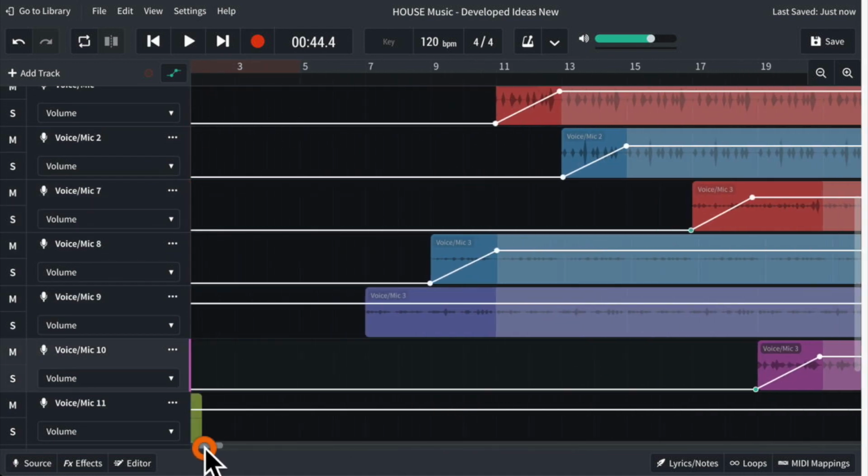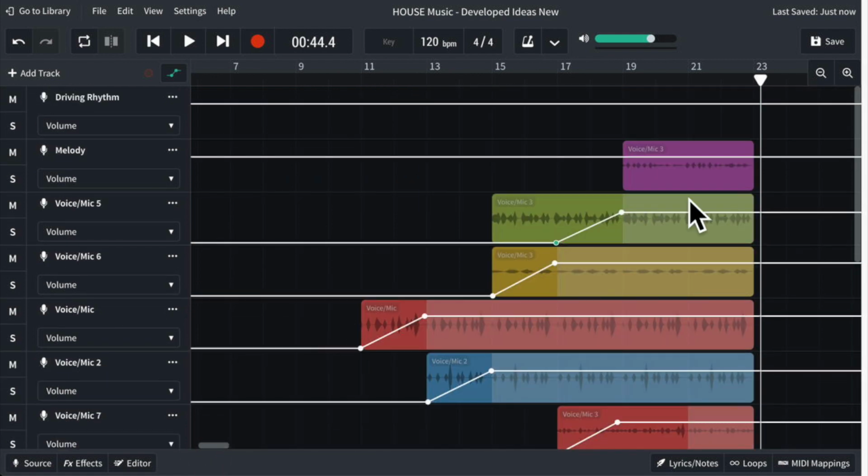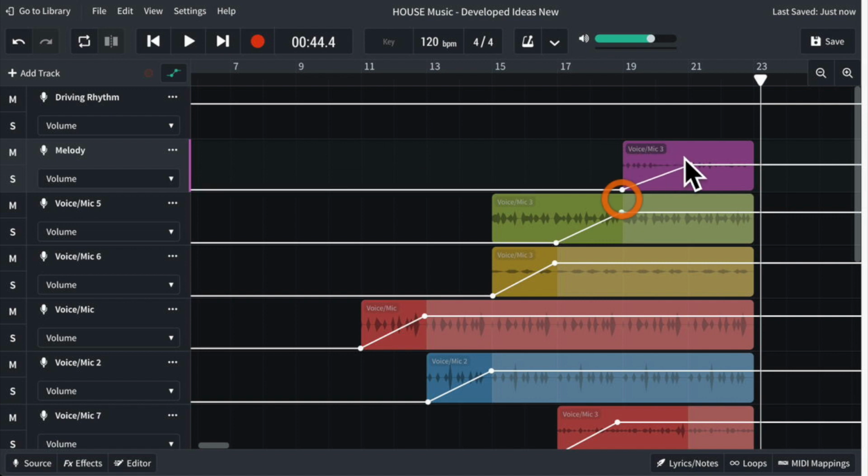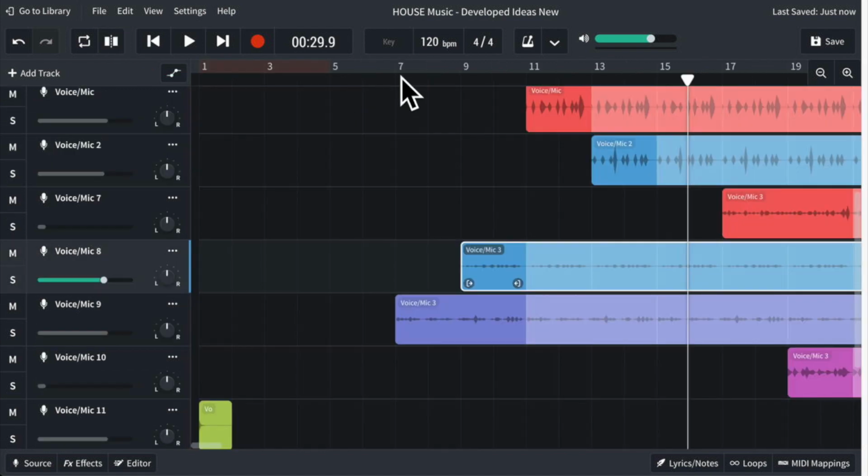So let's have a listen to that and see what that sounds like. This is called automation. But essentially what we're doing is we're changing the volume of each track.